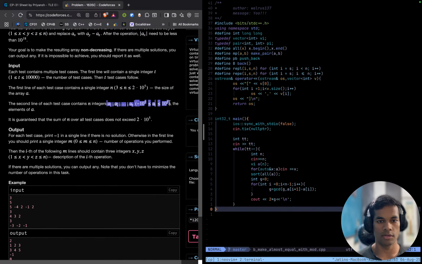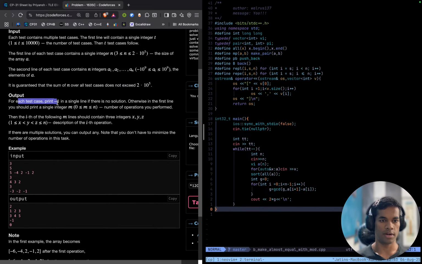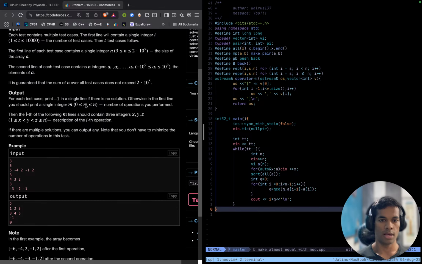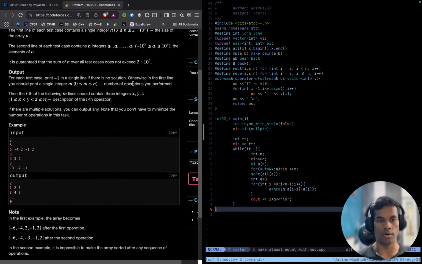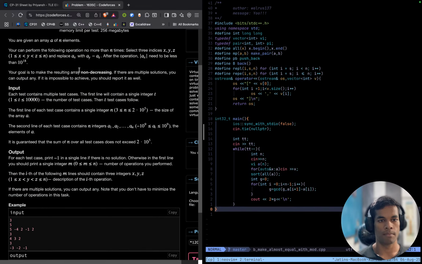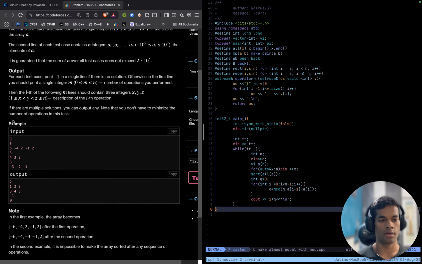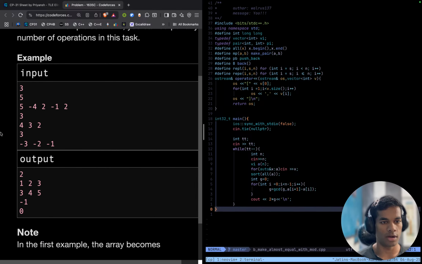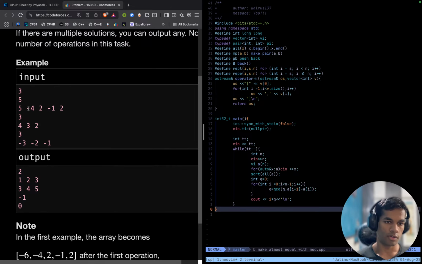Okay, n is this. Numbers can also be negative. Output -1, print -1 in a single line if there is no solution. Otherwise, in the first line, you should print a single number m, the number of operations you performed. Then each of the following m lines should contain three integers, the places that I performed the operation on. Okay, and I do not want to minimize m. I do not want to minimize the number of operations that I am performing. This is the first number.